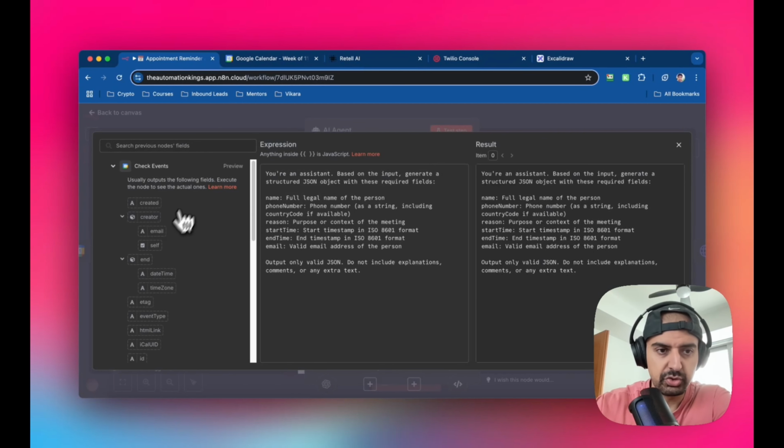The first one is name, which should come up from the call. Details, the meeting details. Second one is phone number, and this is the format I've wanted it in because that's the format that's compatible with retail, okay? Then the reason, which is the purpose, context, the gender, start time, end time, and the email address, okay?